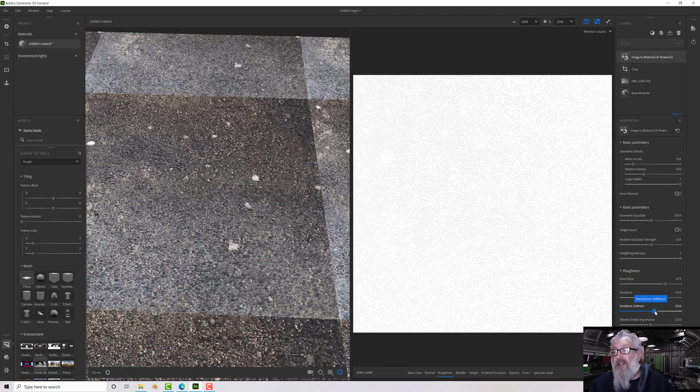So we've got some variation softness here, so we can take out really harsh points, and albedo detail importance. How important is the color underneath to your roughness. If we take that to 0 or to 1, you will get a slightly different effect. And of course we have an invert down the bottom.